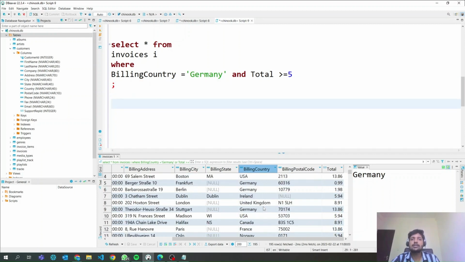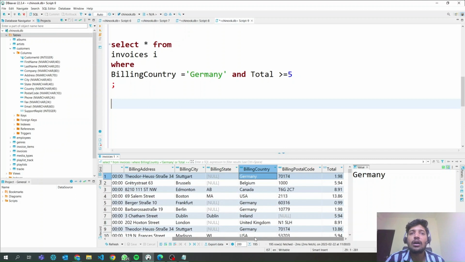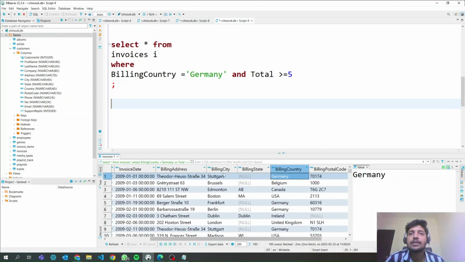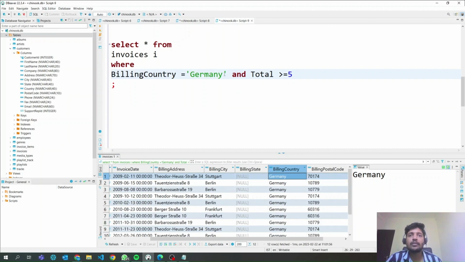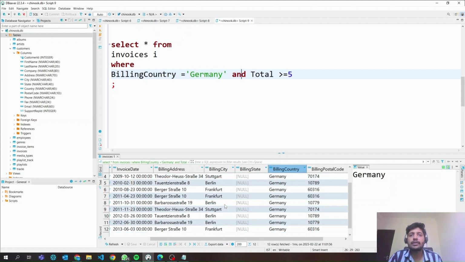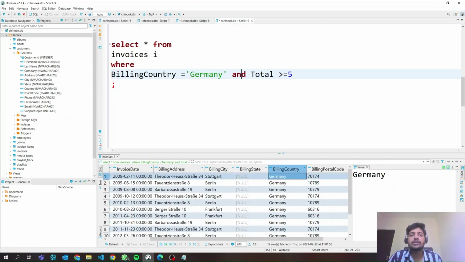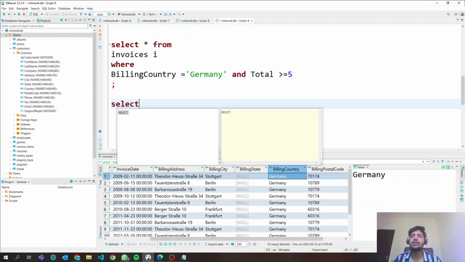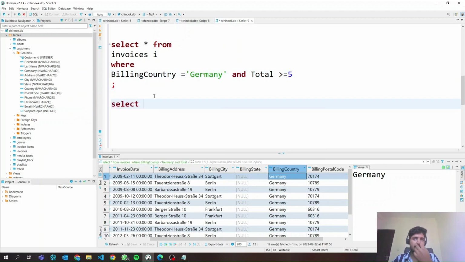So here you can see there are multiple cities for a given country. For Germany, there are Berlin, Frankfurt, and some other cities here. So we will use the OR condition to select rows that satisfy either of these conditions.